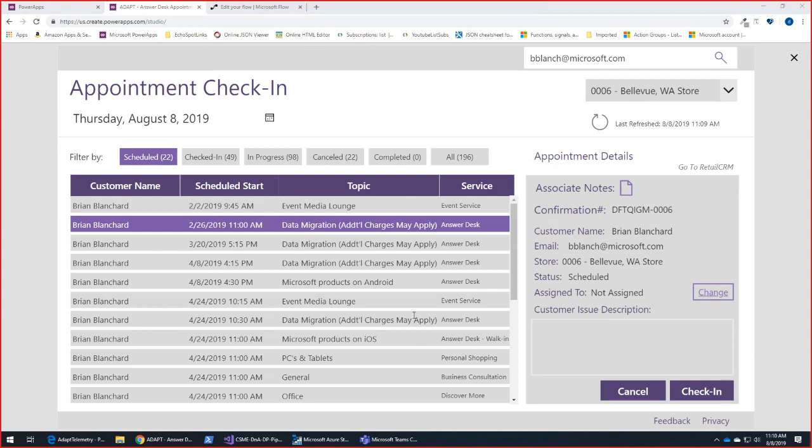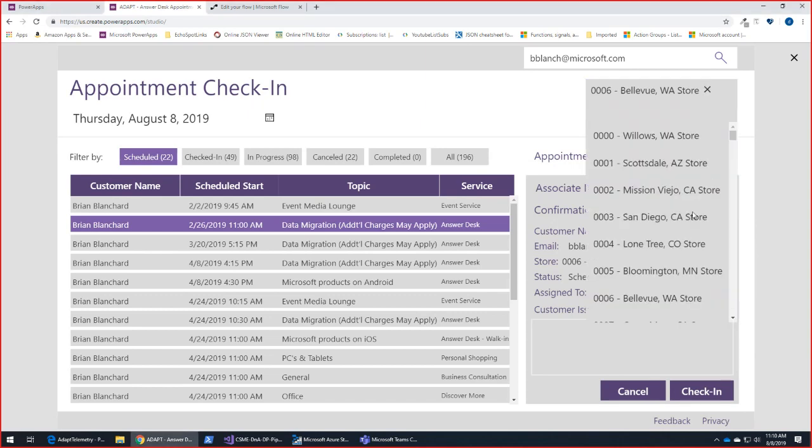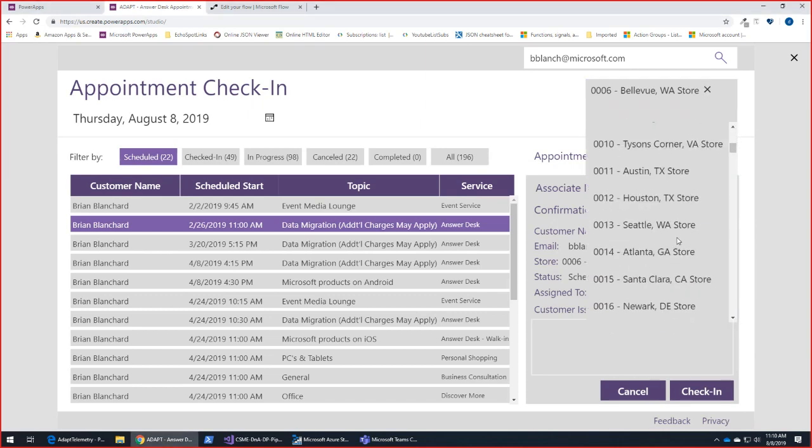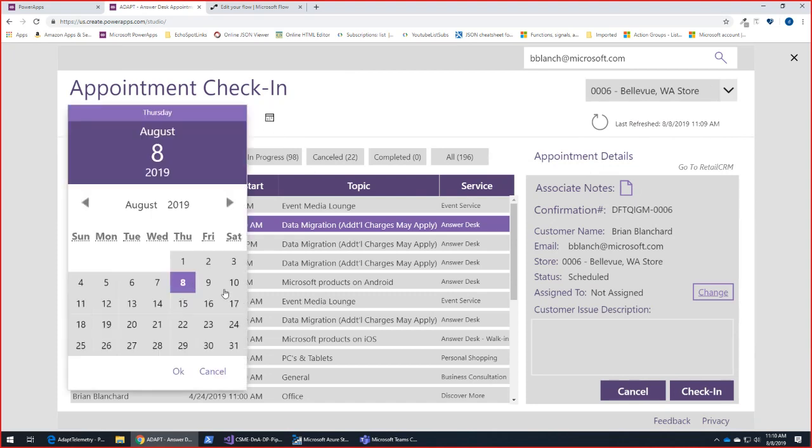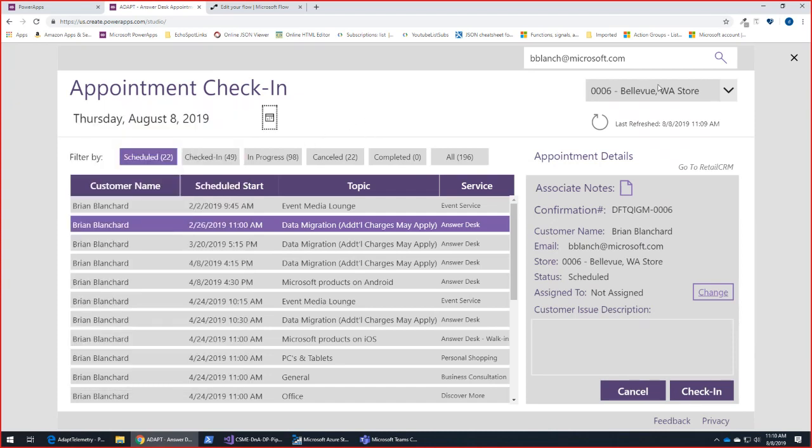So what you're seeing here is the homepage for our Adapt app. Essentially, the associate will come into the store that they work in, open the app, and this will automatically default to the store that they work in. They can change stores by clicking the drop down here and selecting a different store, as well as change dates. Maybe they want to look at future appointments or something like that. But essentially it defaults to today, and the person that's there.